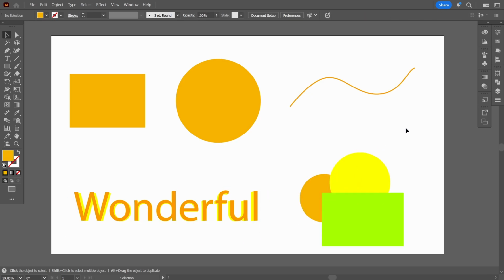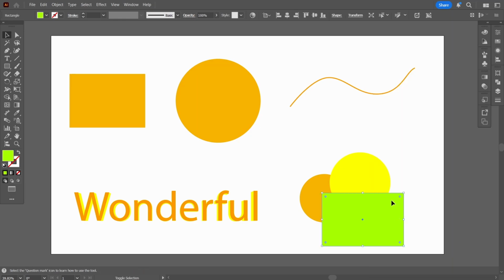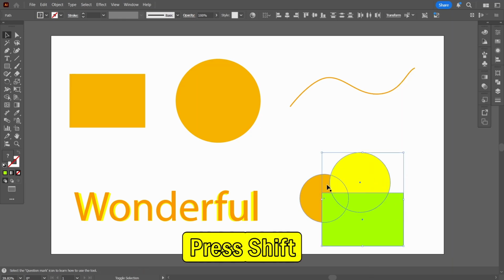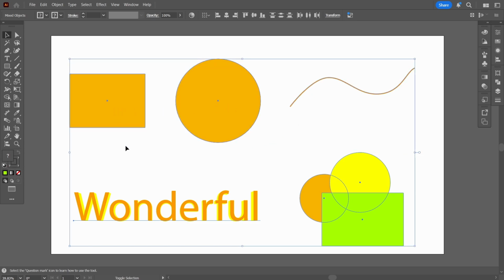Next is how we can use the selection tool to select a group of objects. As you can see, if I click on it, and now press Shift and click on the next object, they begin to get selected as a group. The bounding box is getting bigger, which indicates that more than one object, or all the objects within that bounding box, have been selected.